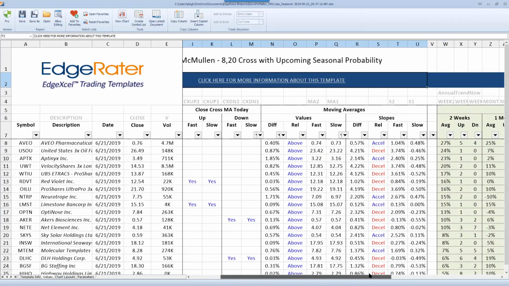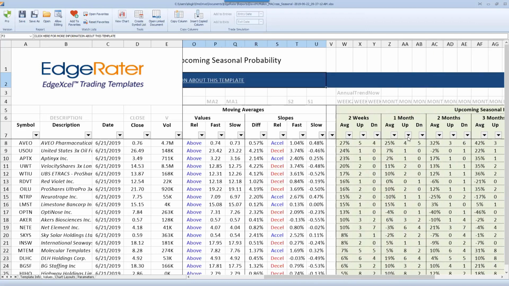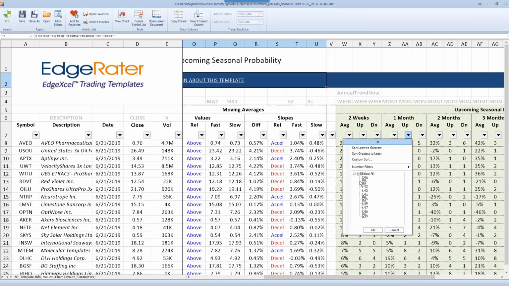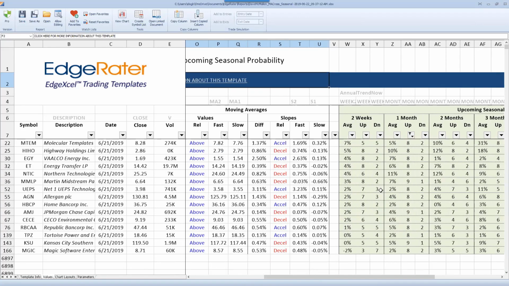Then I'm going to come over here and look at the next 1 month, and I'm only going to look for 9s and 8s. It's a tough bar, but let's do that. And now we have a smaller list. We still have AMJ, obviously, that we saw before, and the other one was, what was the other one? Kansas City Southern. So that's still in here, but we also have a bunch of others.